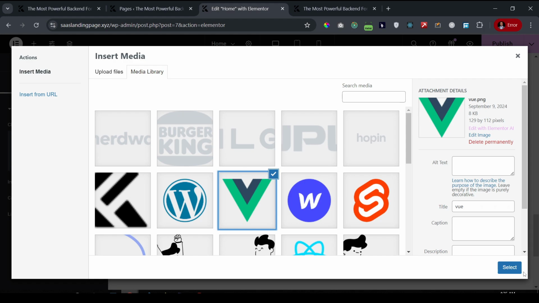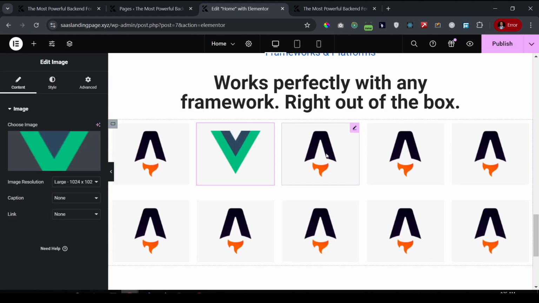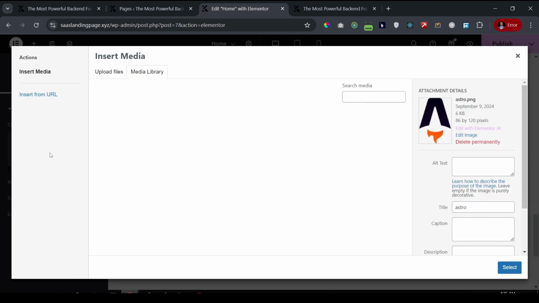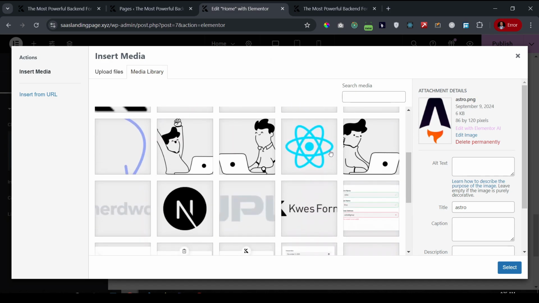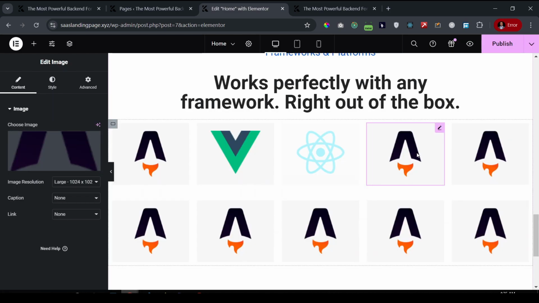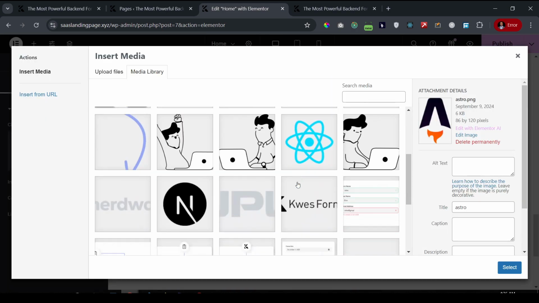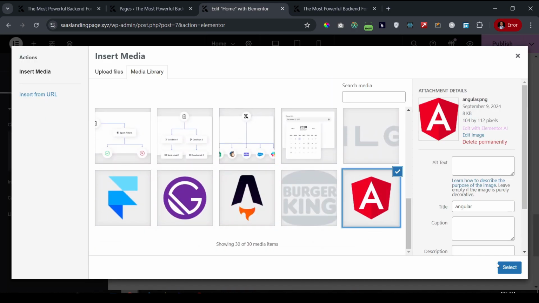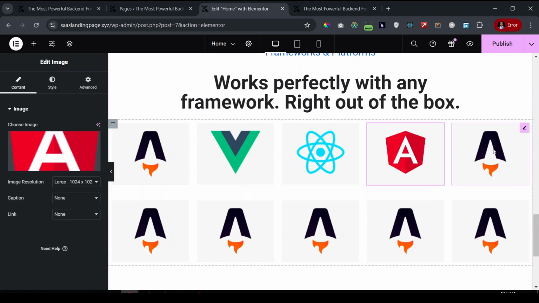So this one is going to be Vue, select. This one is going to be React. Where is React? This is React. This one is going to be what? Angular. So I told you that this one will be a lot faster because we already have like the structure of what we're trying to do.